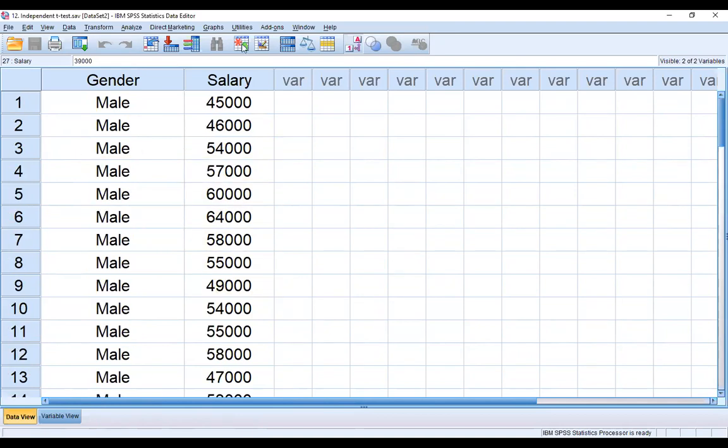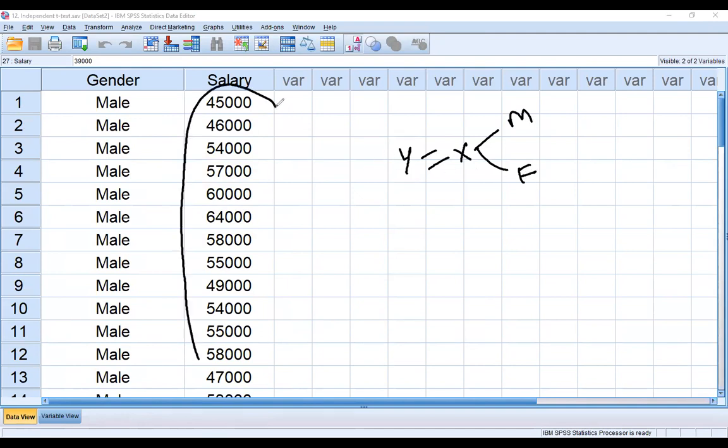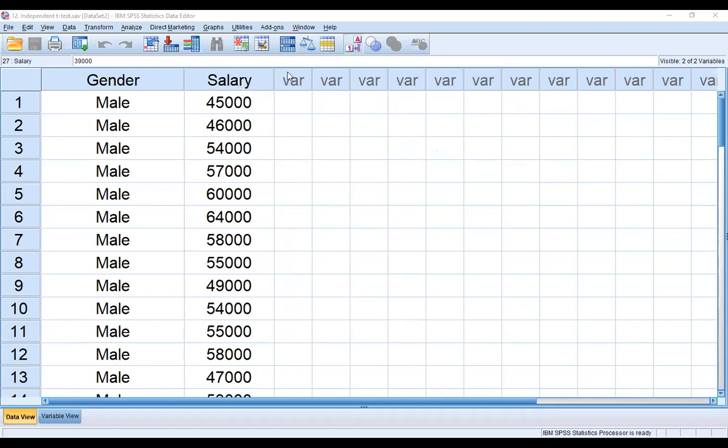So in an independent t-test, generally we are comparing two means, the mean of male teachers and the mean of female teachers. Okay. Now, as we know, it is a parametric test.